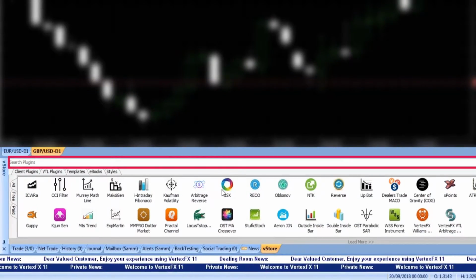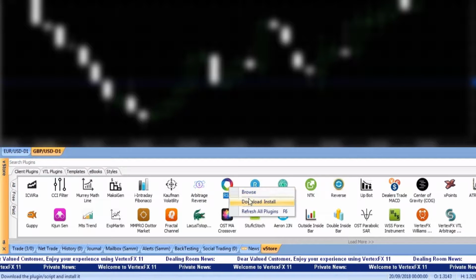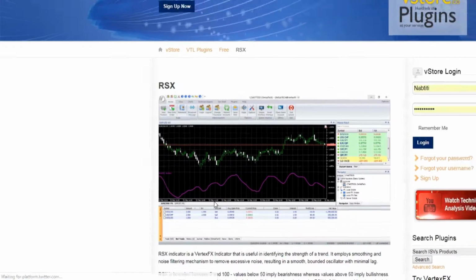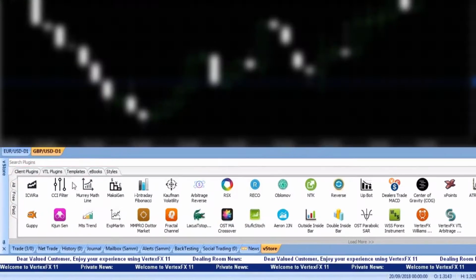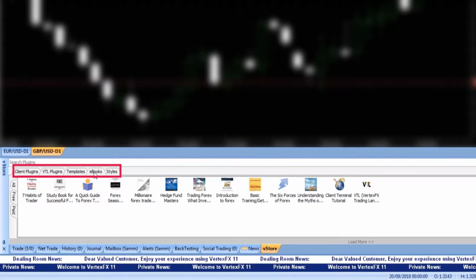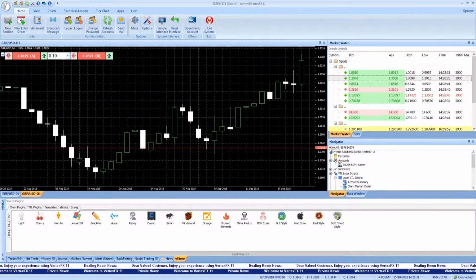You can use the search bar to search for any plugin. By just right-clicking on any plugin, you can download it automatically. Browse the page of the plugin, surf the categories such as client plugins, VTL, ebooks, and styles. After downloading the desired plugin, you can find it under the VTL local scripts.